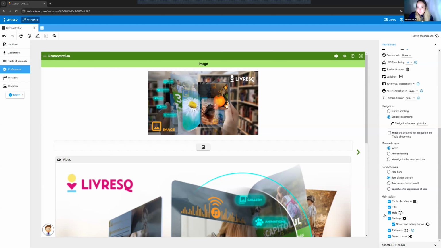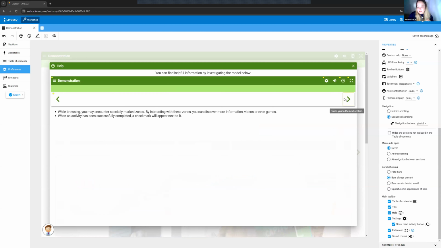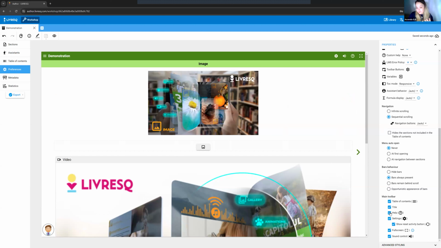These are the main things that appear on the toolbar. The table of contents, the title, I can hide this, and you can see it disappeared. We also have a little help button that generally tells you how it works, how navigation between sections works. If you don't want this guide, you can hide it.